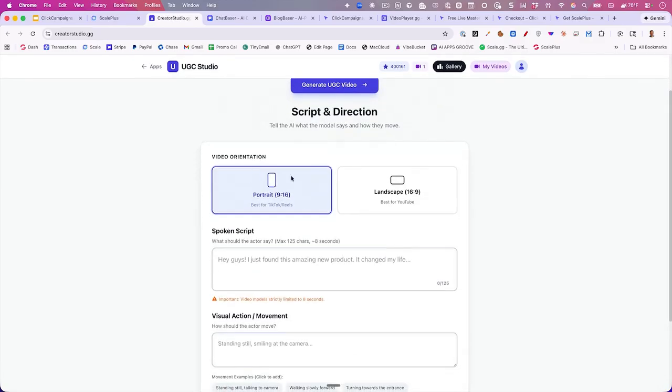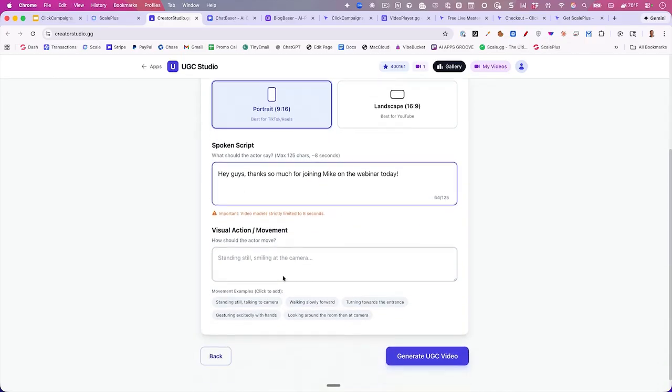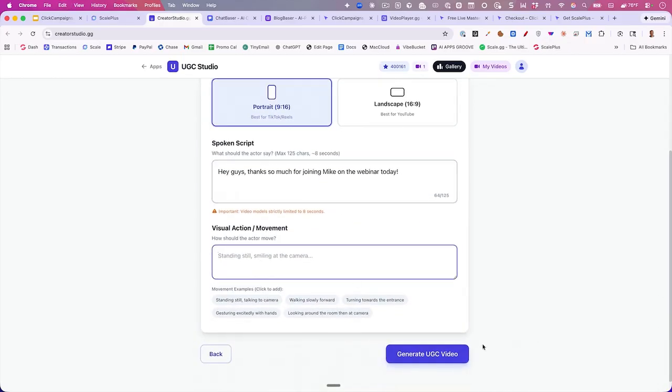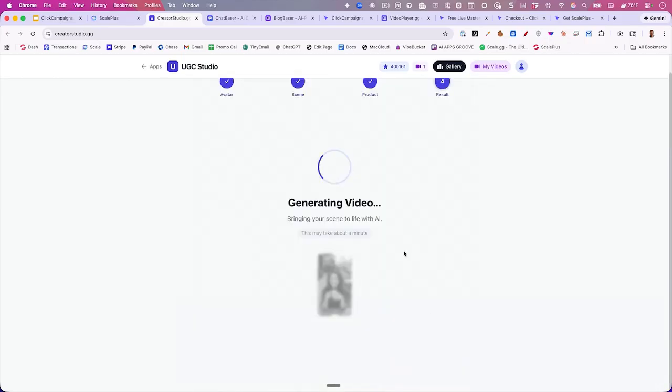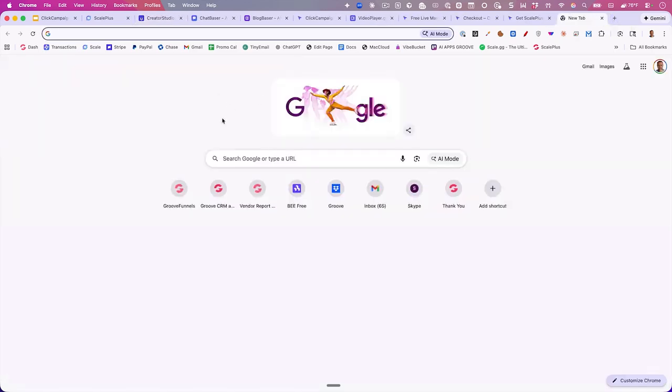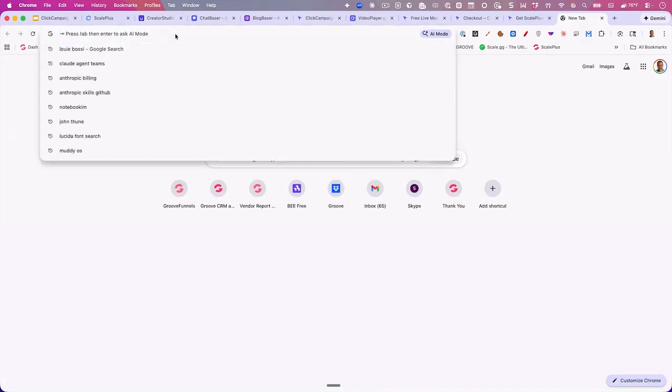We want this for the shorts. We're going to say, hey guys, thanks so much for joining Mike on the webinar today. And I can say, she leans down and picks up a puppy, right? We click generate here. Now this will take about 2 minutes to do. It's video, you get it. It's using the very expensive VO3 model. Almost sounded like Trump there. The very expensive, one of the best models. Everybody's saying it, to be honest.